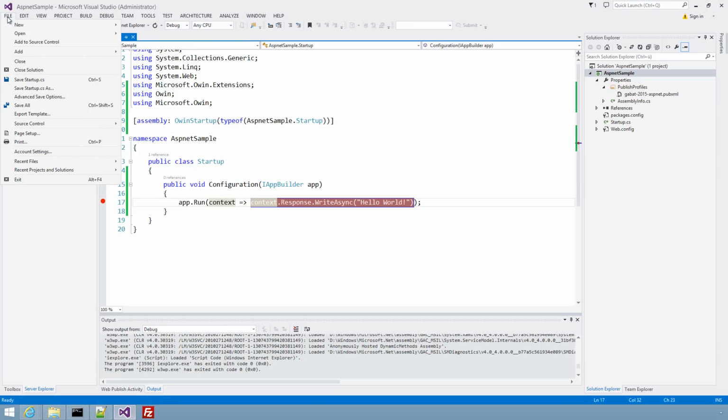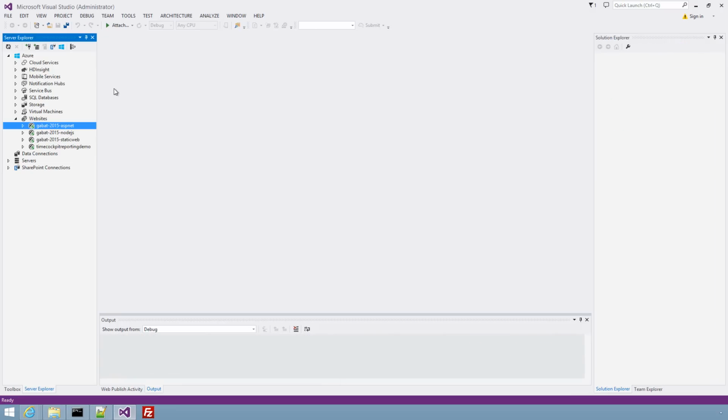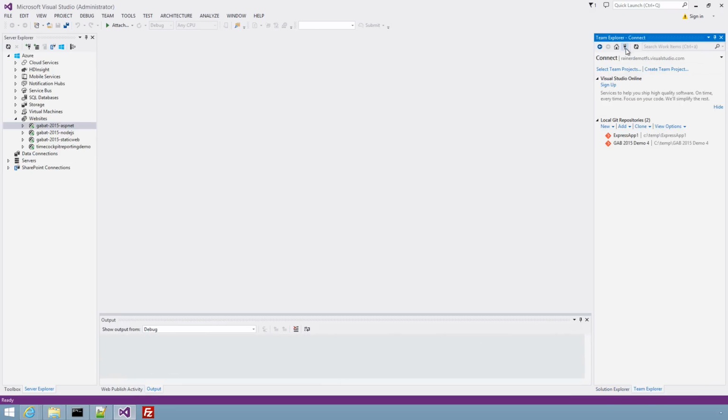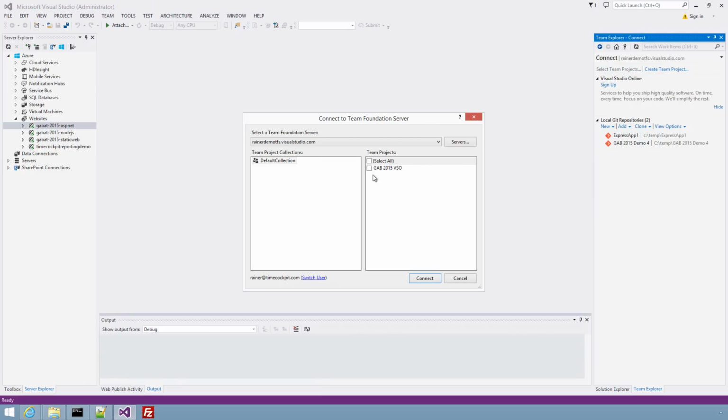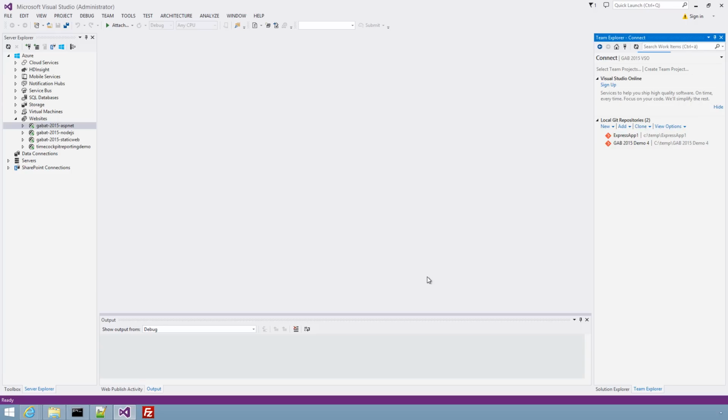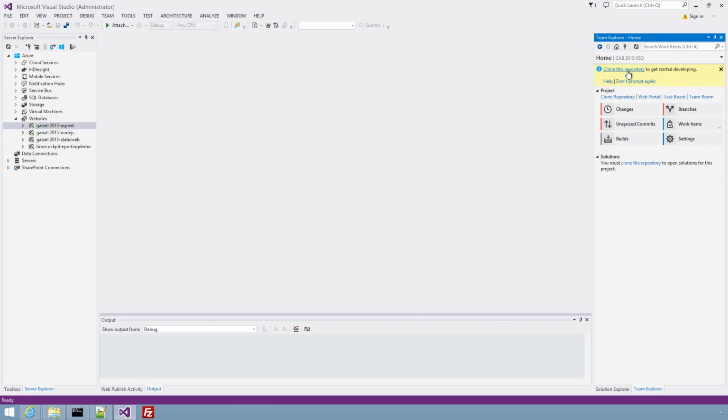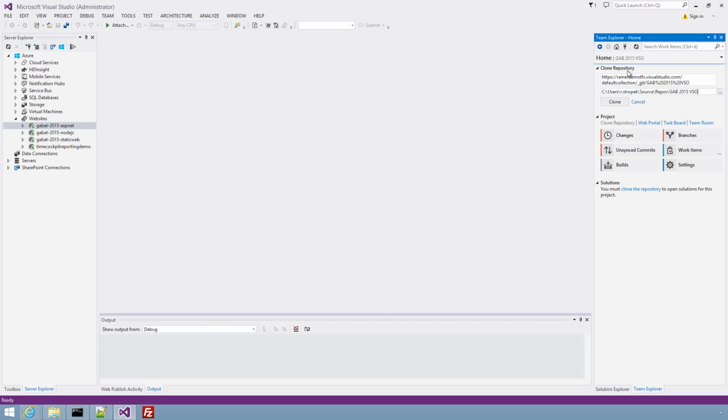Okay, let's close the solution here, and connect our Visual Studio with our Visual Studio Online project. Select Team Project. You can see this is our new project, GAB 2015 VSO. Let's connect this one and double click on it. The system tells me that I have not cloned this repository locally. No problem, let's do that one. We will stay in our samples directory, but I will remove blanks here just to have a nicer path, and hit clone.